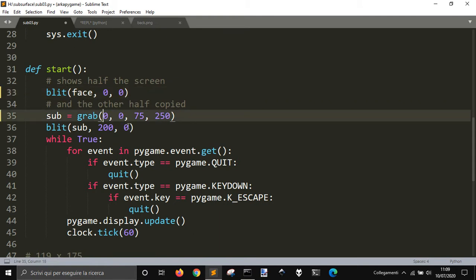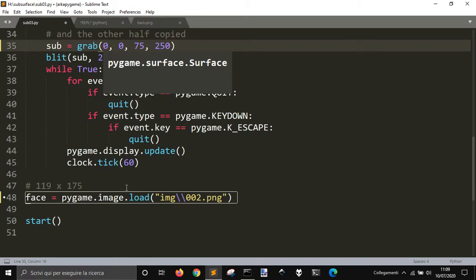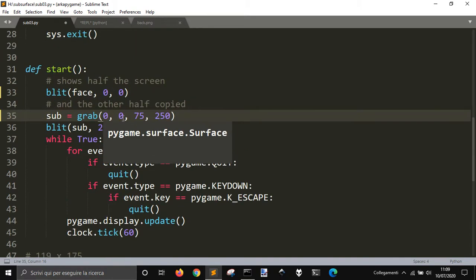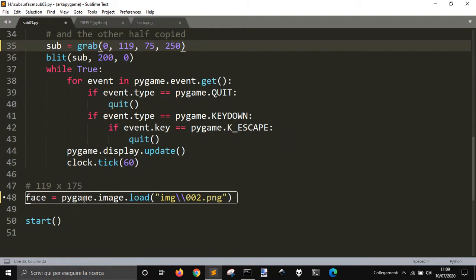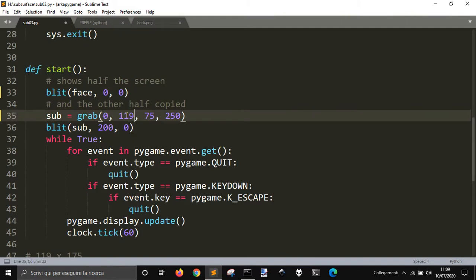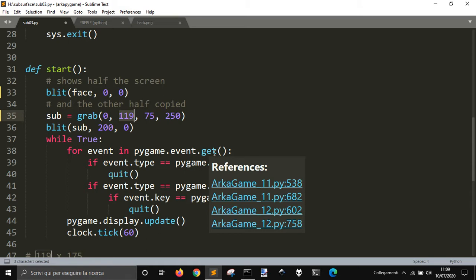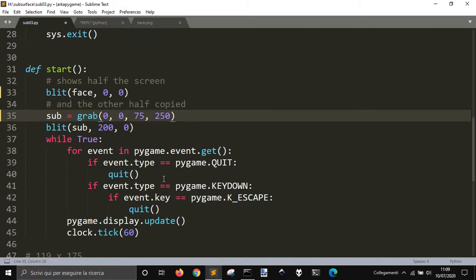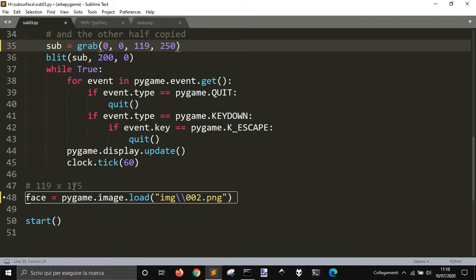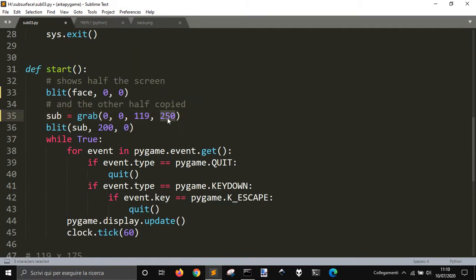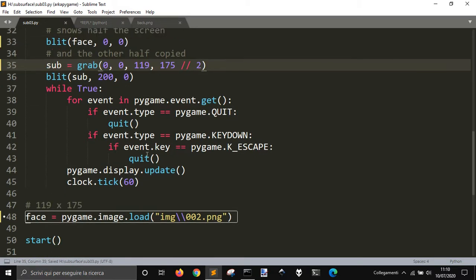Then we grab this face here, but not everything of it. Let's say we grab just a little part, half of the size of the image. Let's say 0, and as this is 119, okay. This is a rectangle area, so the initial point is 0, 0, and the final point will be 119, the same as this, and 175, the half, let's say 80, or just 175 divided by 2, so I don't have to do the math.